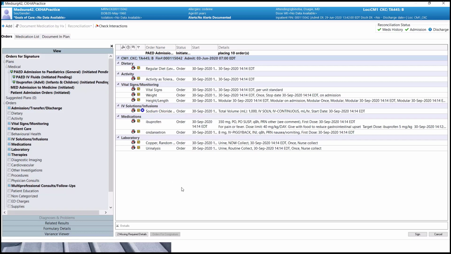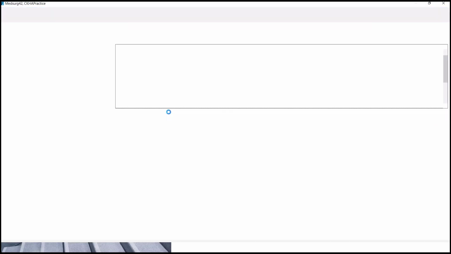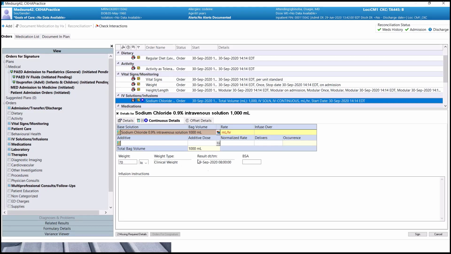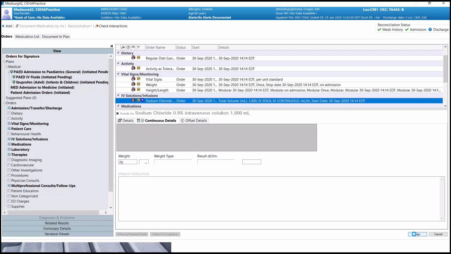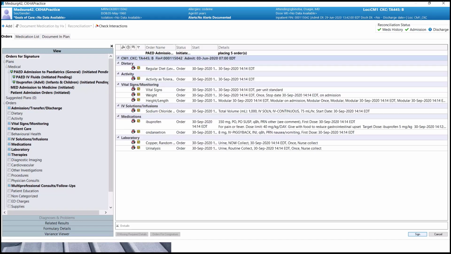The little blue X means that this order is incomplete. So I can click on that and I say, oh dear, I didn't write the rate, which is quite a reasonable thing to require. So I'll enter the rate, and then we will carry on. And hopefully Cerner will be happy with me.